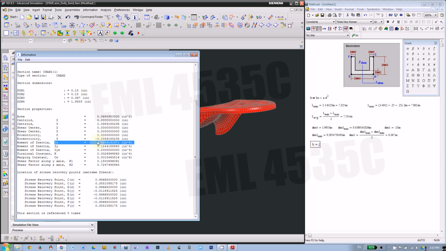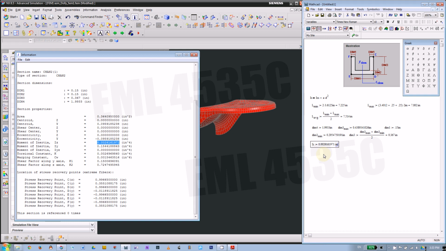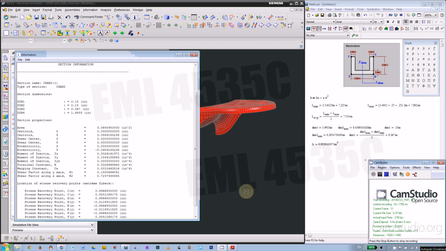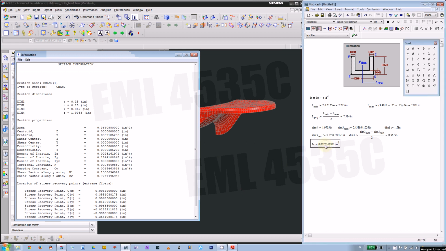Let's copy this, in inch and force. Okay, I think this number, the IZ, is actually the moment of inertia with respect to the centroid. So you don't really need to do any conversion. That is the one you need.